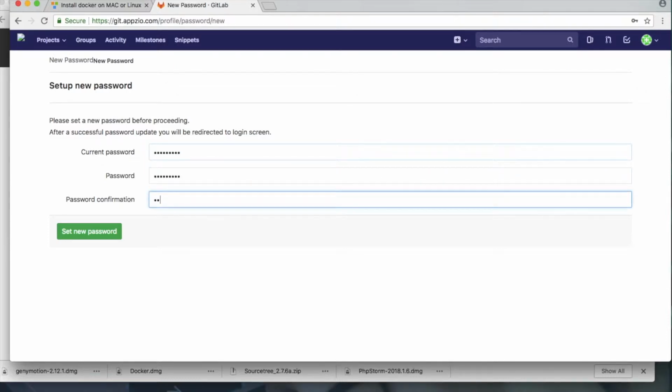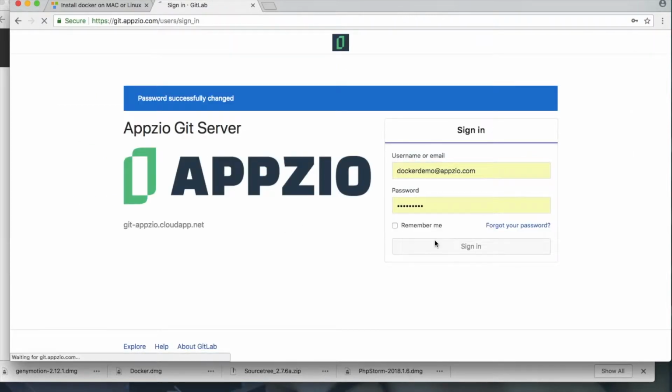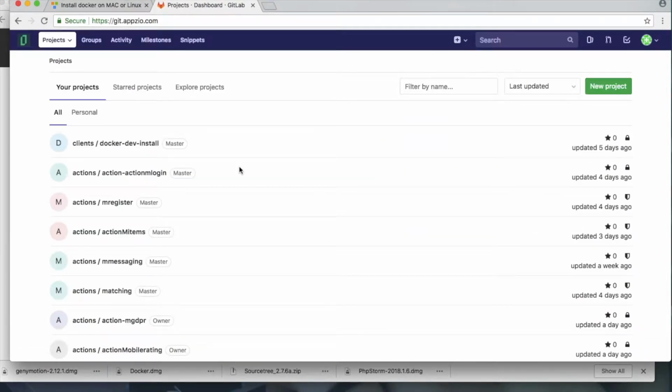It might ask you to change your password when signing in for the first time, and then we are good to go. You will see quite a few repositories here, and these repositories contain code for different action modules. We will be looking at that later.